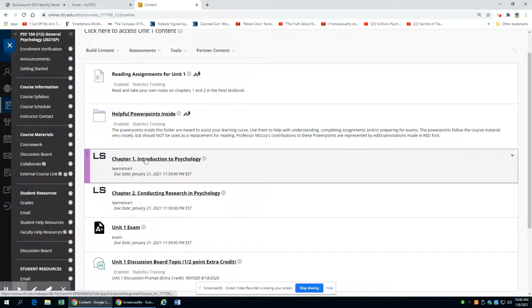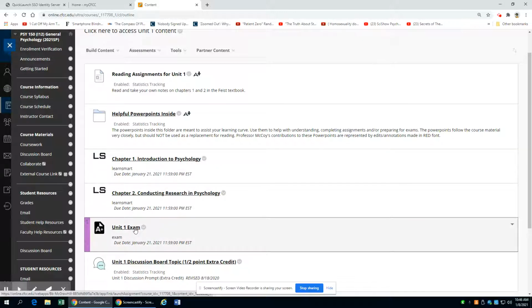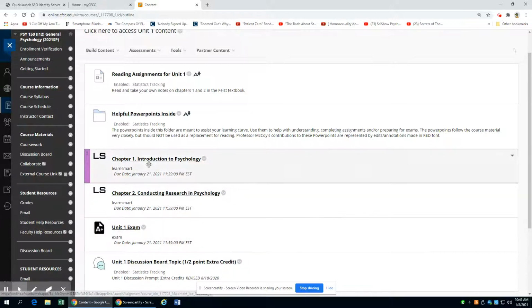Click on the first chapter, Learnsmart, LS. Some of you, it might say SB, Smartbook, but click on the first chapter, Learnsmart. Make sure it's not the exam because you don't want to take that yet, but click on the first chapter, Learnsmart. For all of my introductory psychology students, Psych 150, you will see Chapter 1, Intro to Psychology.